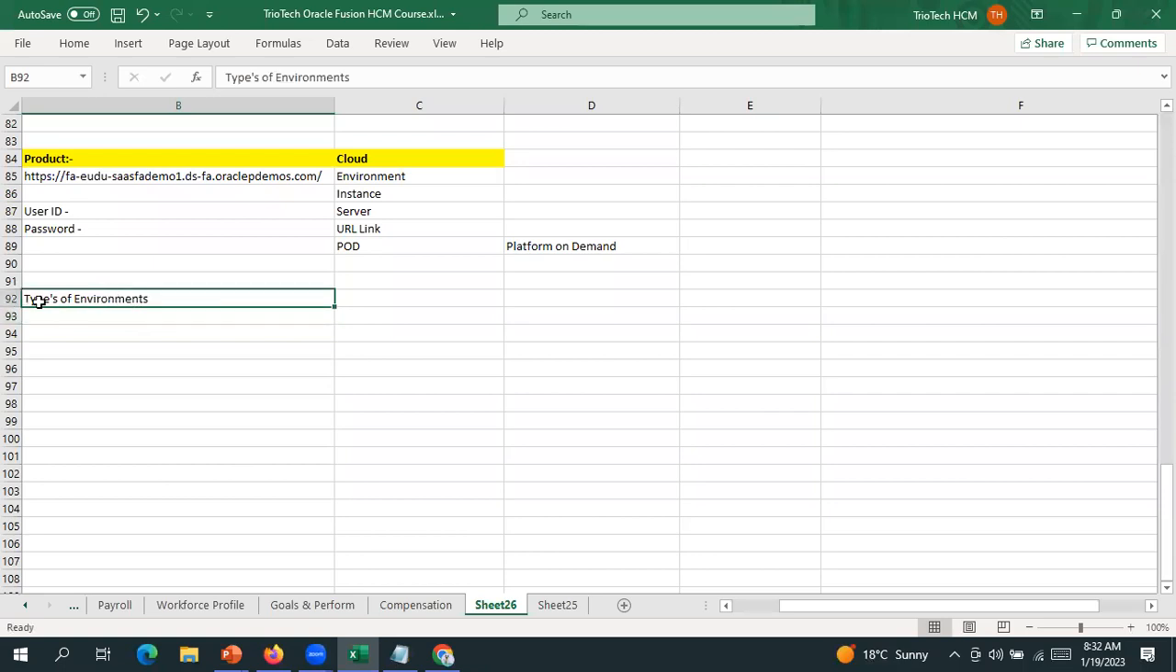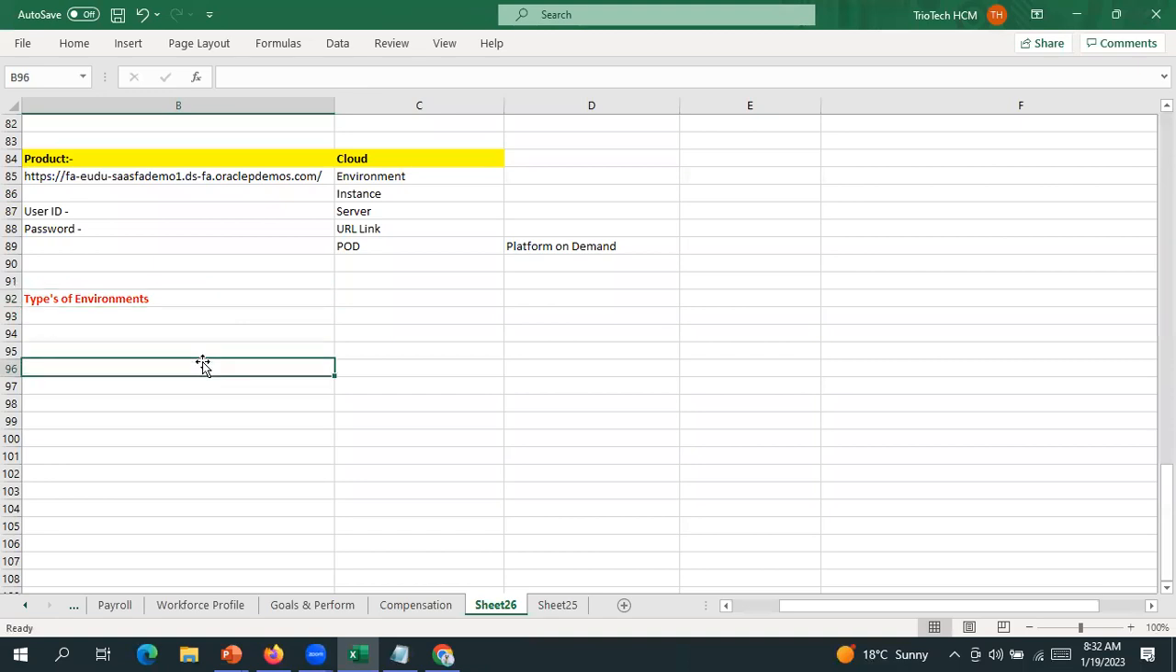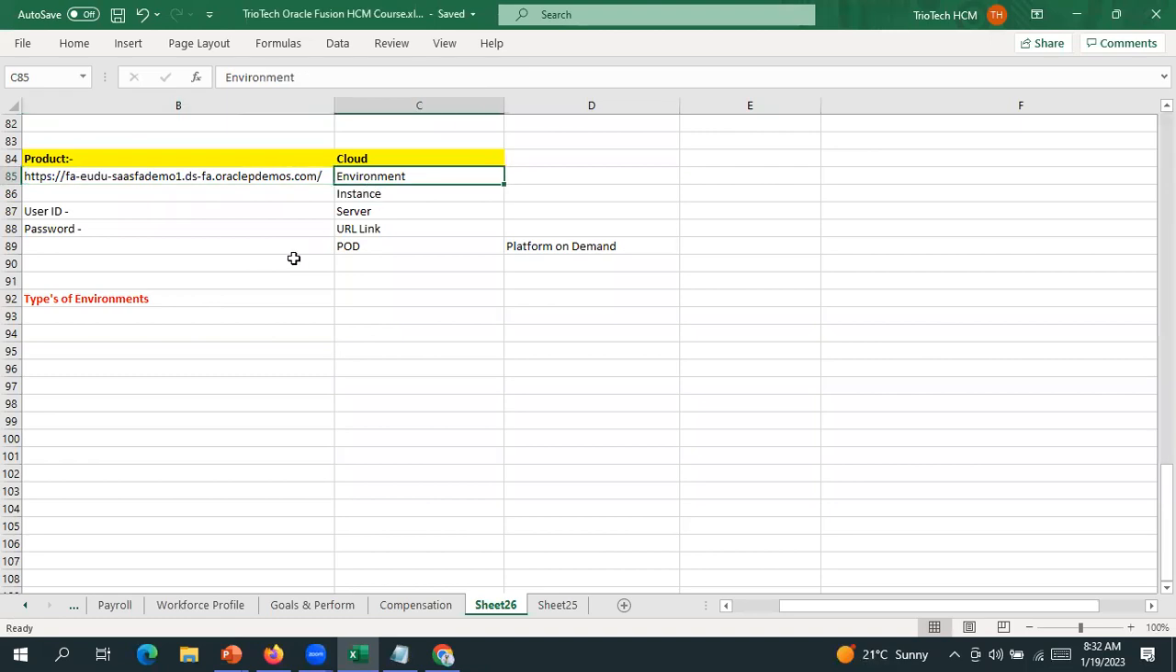What is this, team? Now, Tata group purchased the license from Oracle team. So Oracle is delivering this product to Tata group. How many environments will be given, team? So we will be having something like 2 environments. Whenever a customer buys the license from Oracle, Oracle delivers 2 environments to the customer.